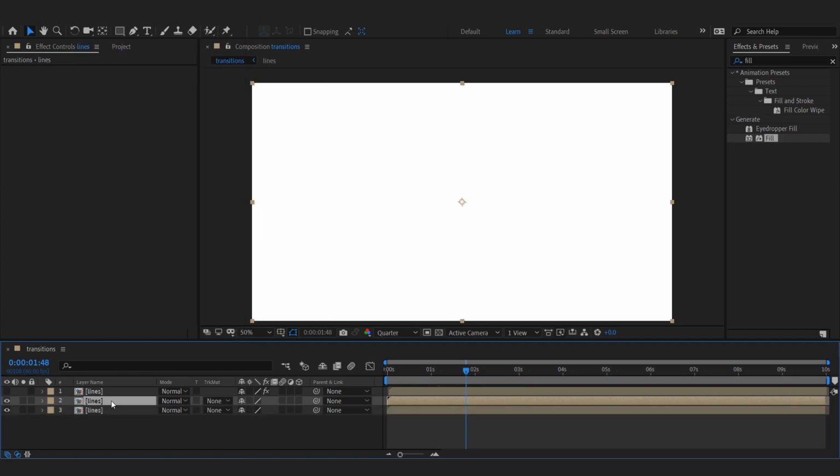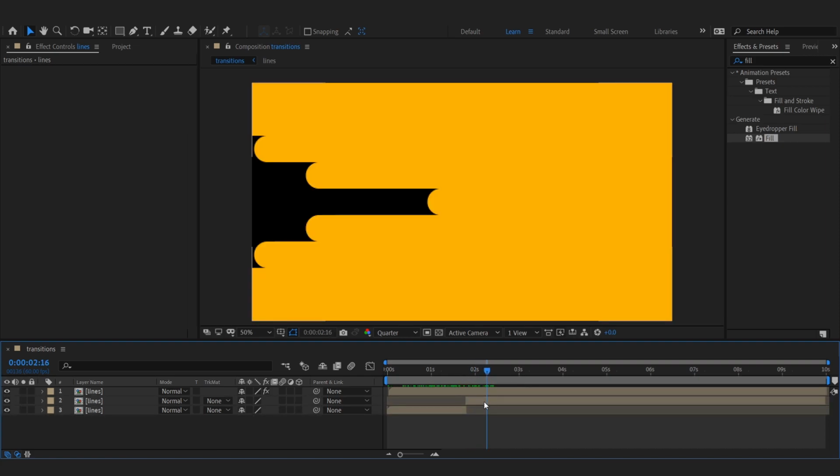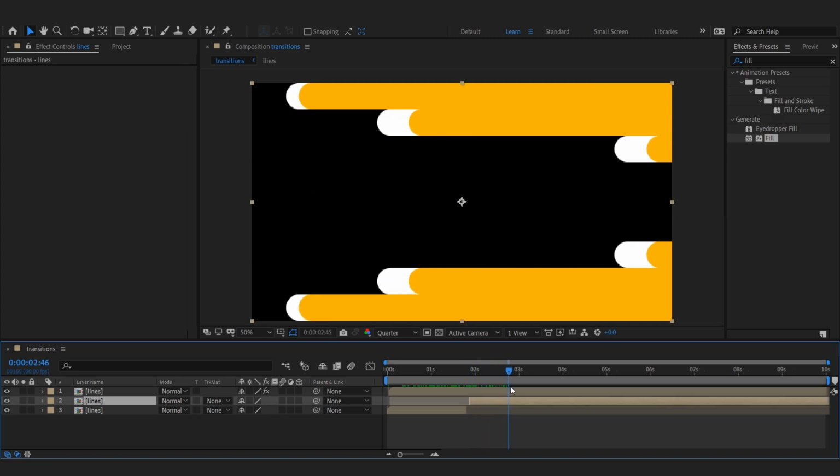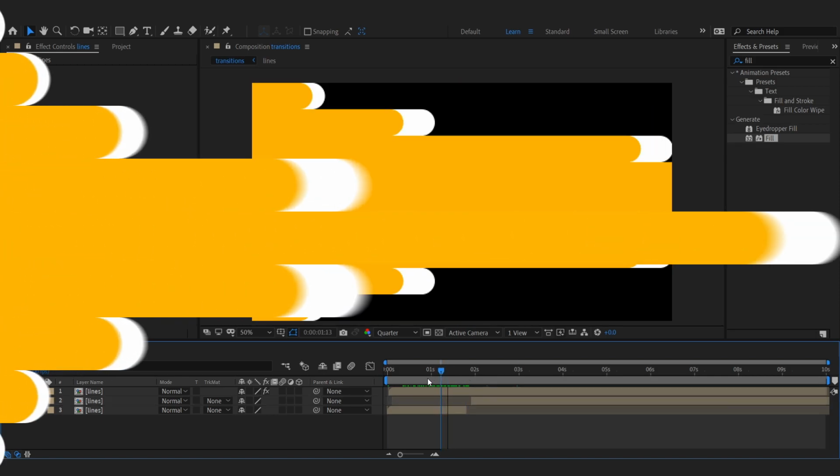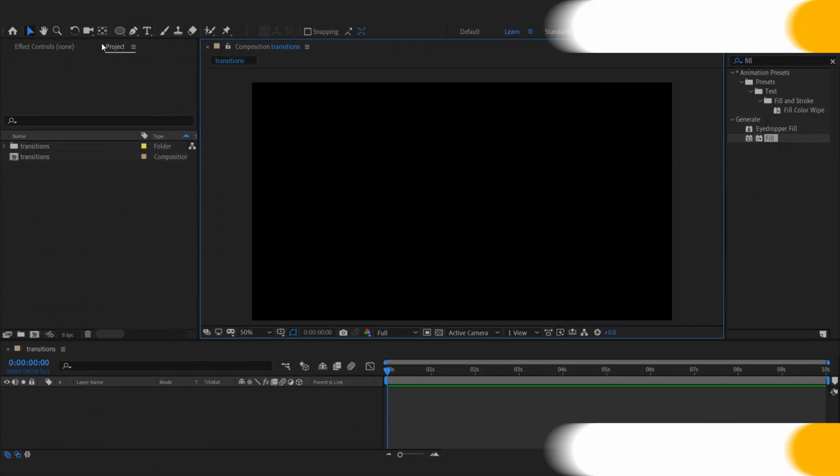Now duplicate the bottom layer and trim it at the keyframe from where the animate out animation begins. Adjust its position on the timeline as per the required look. Transition number 1 is ready. Now let's make transition number 2.